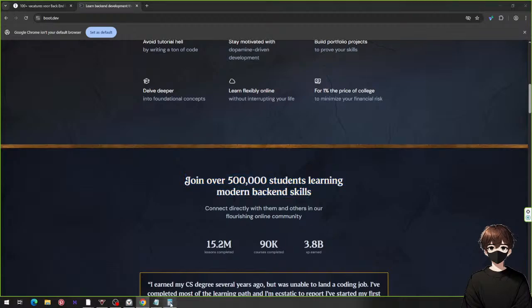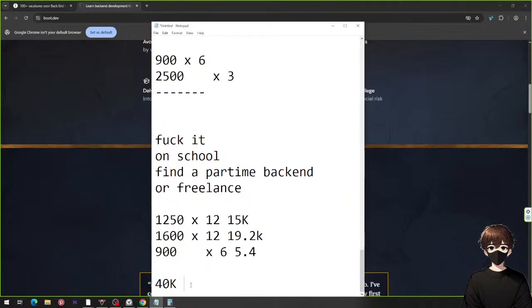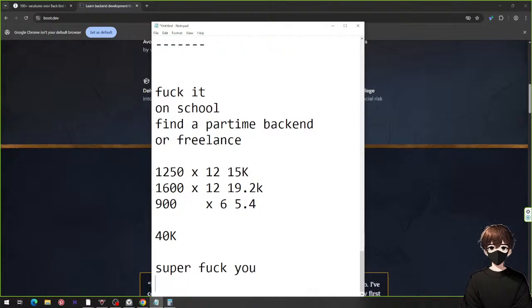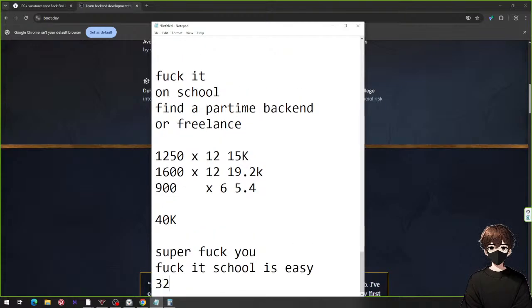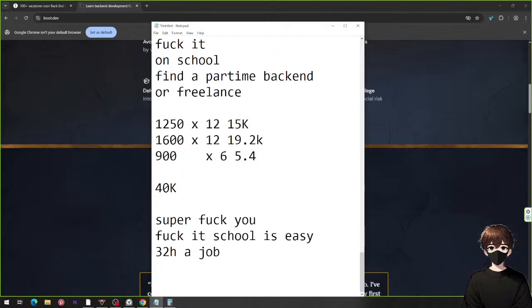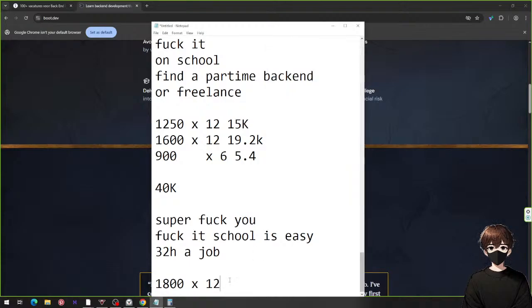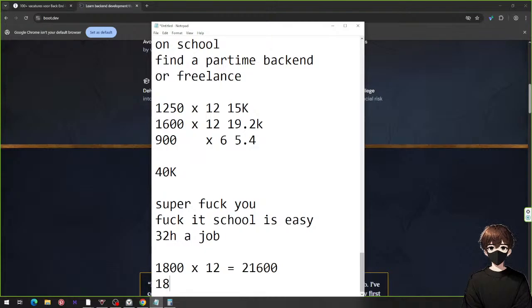Okay. So you can earn this amount of money. Now, if you're going to go all out, you say school is easy, I'm just going to do a 32-hour job. So approximately 1800 times 12. Let's do the calculation immediately. I don't recommend this route unless you are very sure. The second year, you're obviously going to go up in salary.